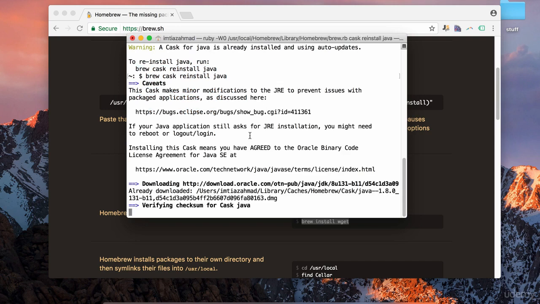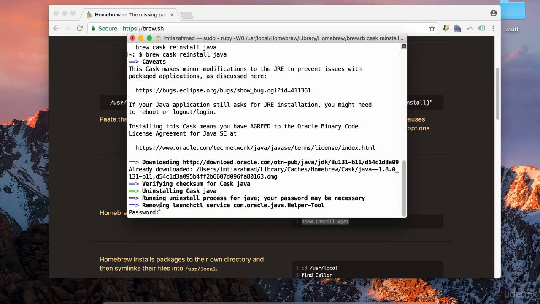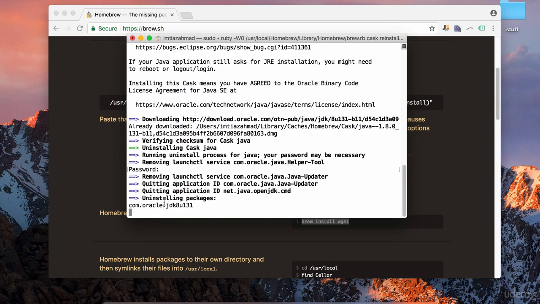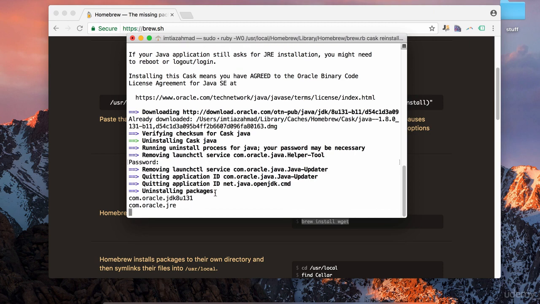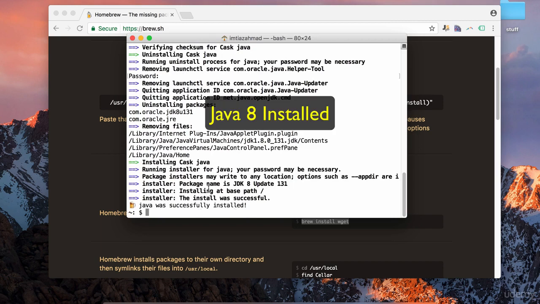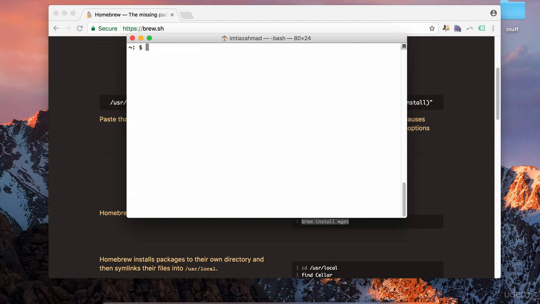And now it's going to reinstall Java on this machine. It's asking for the administrator password. So let me enter that again. And it's uninstalling the previous Java installation that I had. And it's basically re-downloading it and reinstalling it on this machine. This shouldn't take too long, maybe a minute or two, depending on your internet speed. So there we go. We've installed Java successfully. This is the sentence that you should be looking for. Java was installed successfully. Just type in clear to clear the screen.